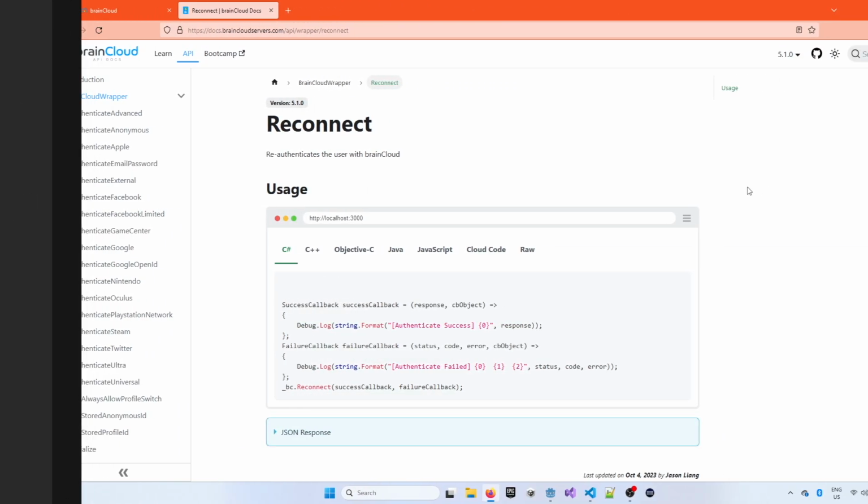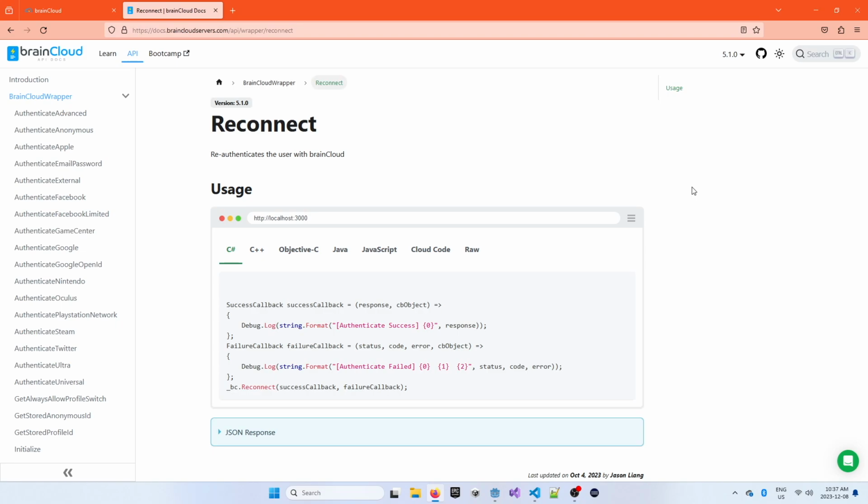In order to re-authenticate with brainCloud using the same profile ID that we used in the previous lesson, we need to use a different brainCloud request, the Reconnect request. The Reconnect request will use the saved profile ID and anonymous ID to re-authenticate with the brainCloud server. For this request, there are no parameters that we need to supply.